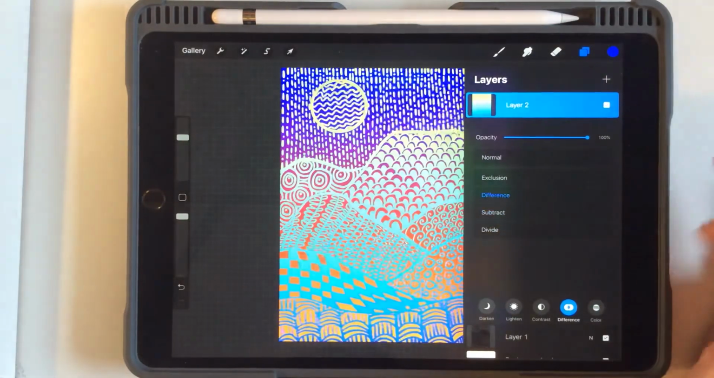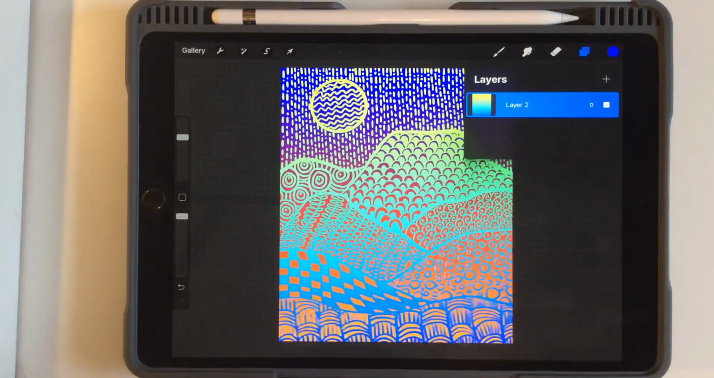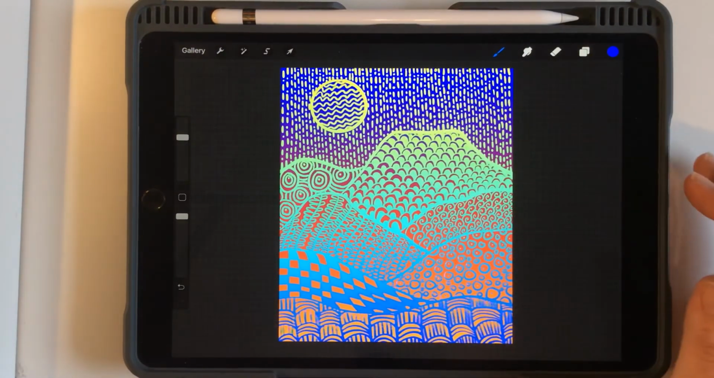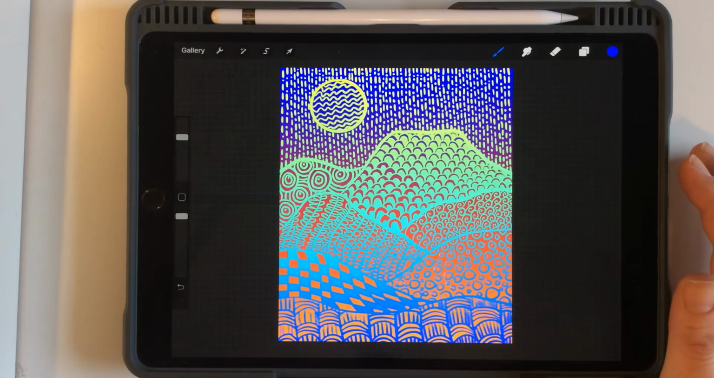Subtract's pretty cool too. So once you have figured out kind of how you want those layers to interact, then you are done and ready to submit your Zentangle landscape.